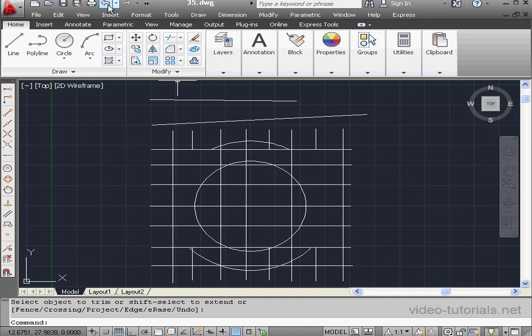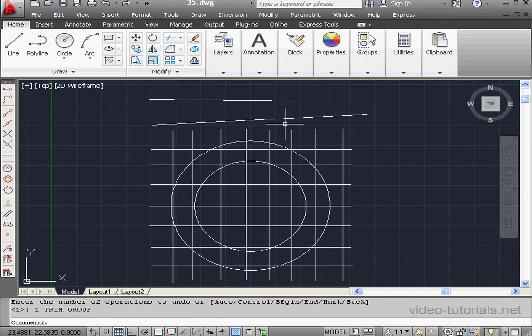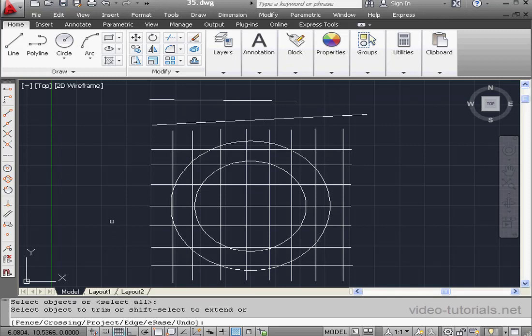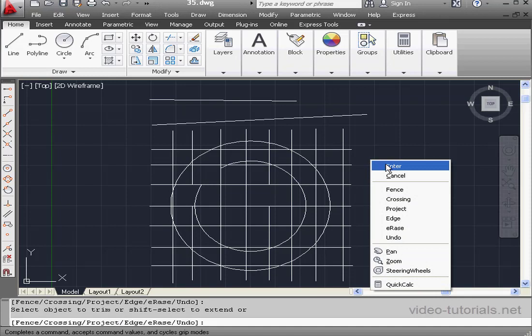Okay, let's undo. Activate the command again. In the command line, you see we can select all. We just press A to do that. And now everything can be cut by everything else. If I hold down the Shift key, the Trim tool switches temporarily to the Extend tool. When you're done, right-click and enter to close the tool.